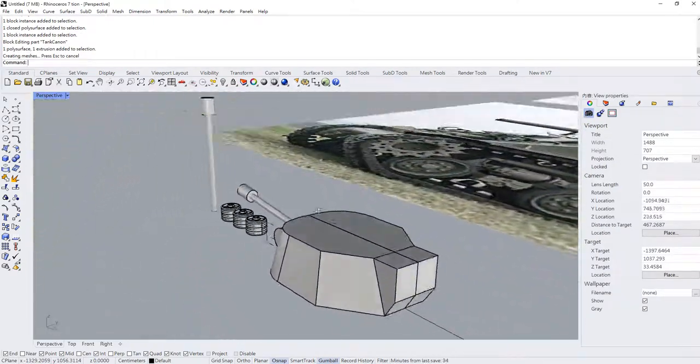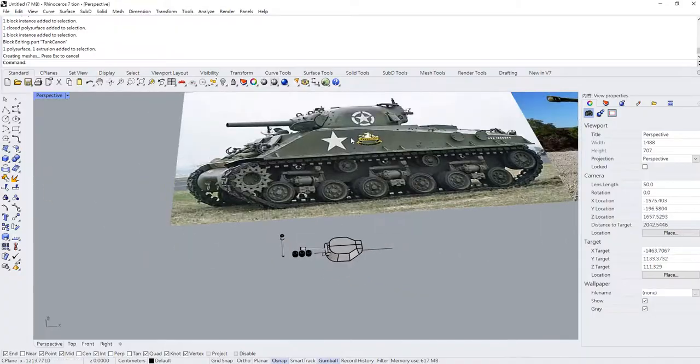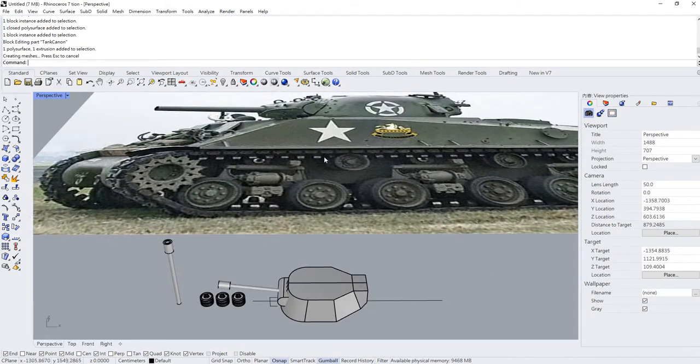This is a very basic geometry, so right now it doesn't have much detail, but we can keep editing that and add more detail here.